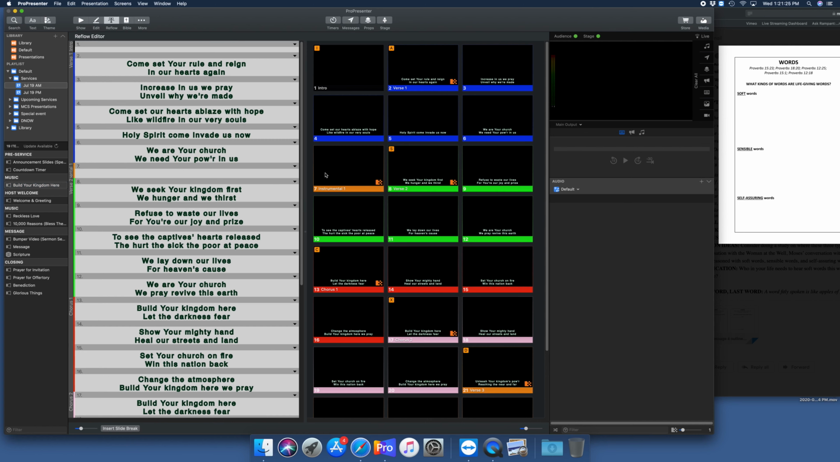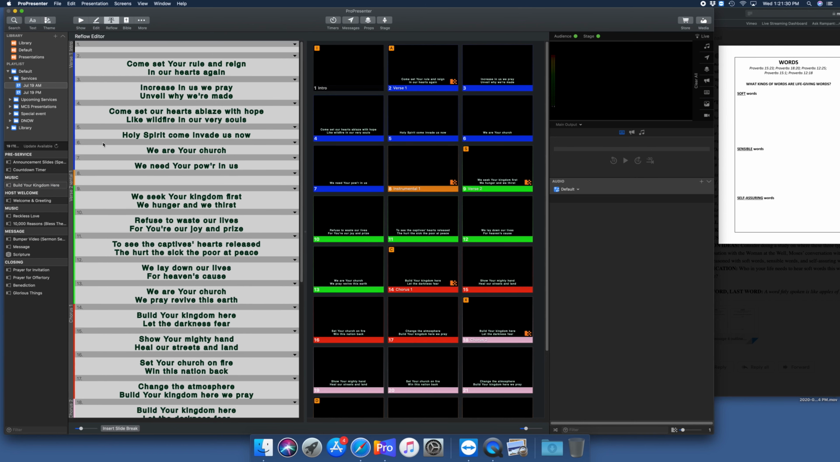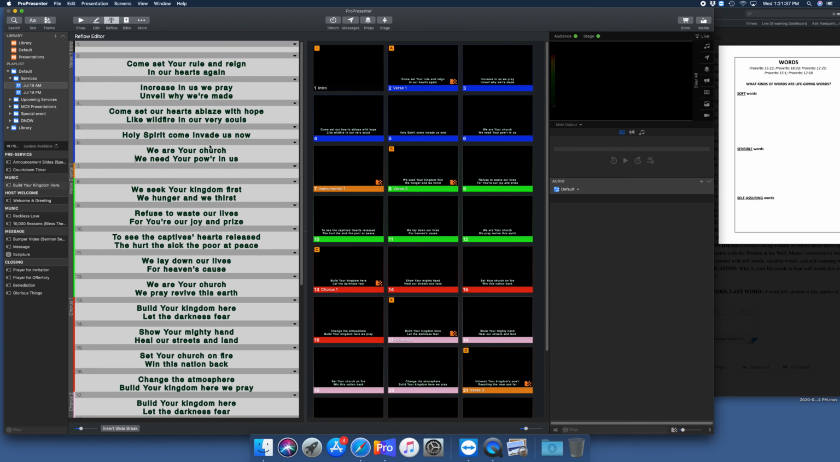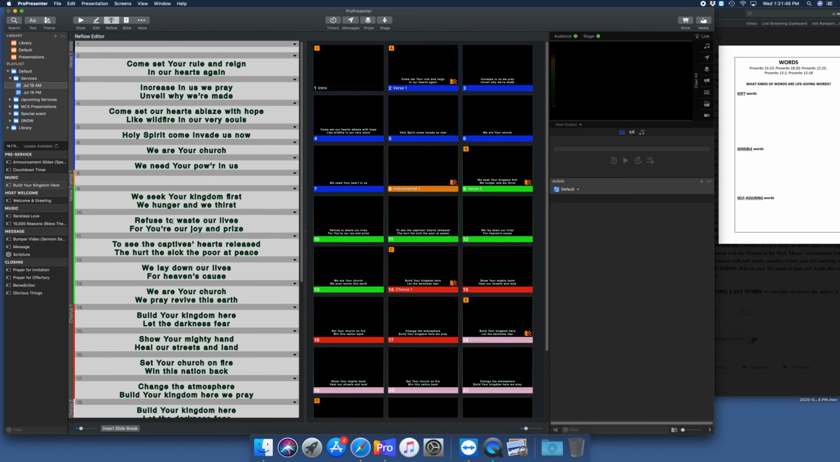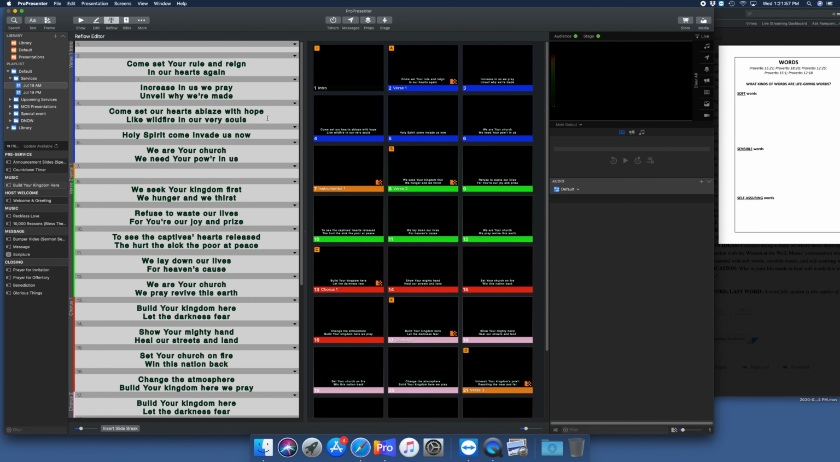First of all, if you hit the Alt button and Enter button, you can automatically create a new slide. You see I just did there on We Are Your Church, We Need Your Power in Us. Let me undo that. So We Are Your Church, let's say we wanted We Need Your Power in Us on a new slide. Just hit Alt and Return or Enter, Alt, Enter, and there you go. You have a new slide. Now, let's say that you made a mistake, you didn't mean to do that. You can hit Alt and Backspace, and that'll combine it back into one slide again.